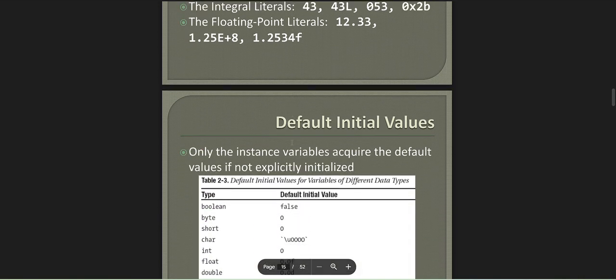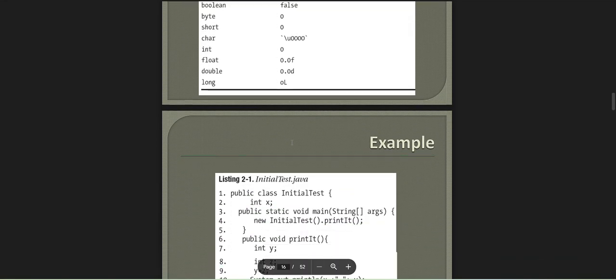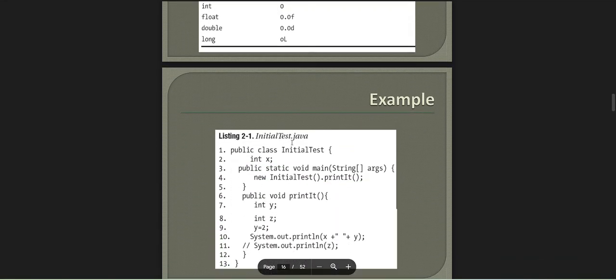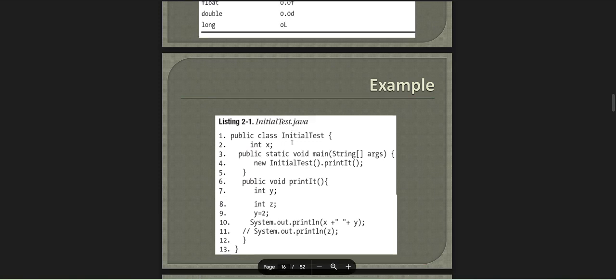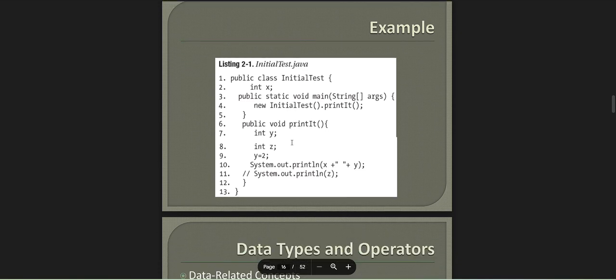Default initial values: boolean, short, char, int, float, double, long. Example: public class InitialTest, int x, public static void main(String args), new InitialTest, public void print, int y, int z, y is equal to true, System.out.println x plus y, System.out.println z.